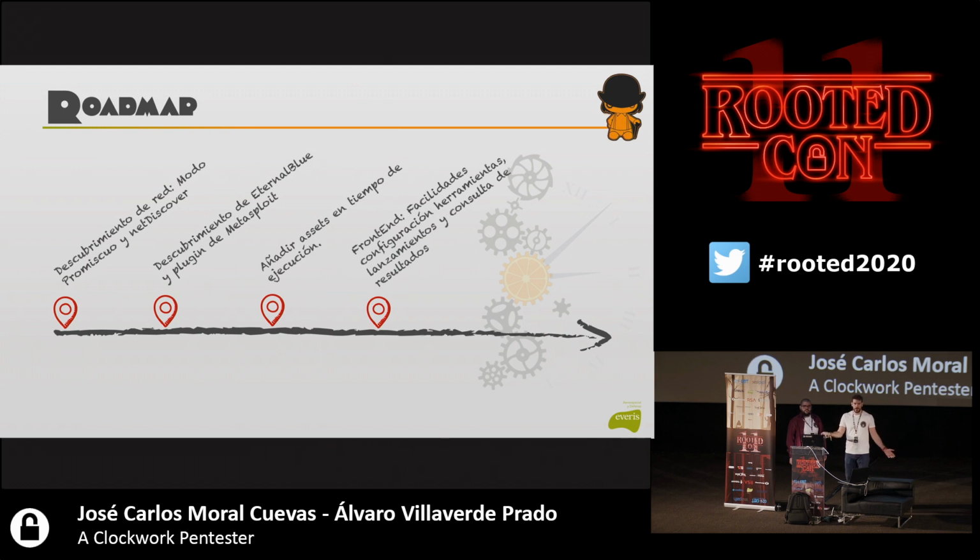We also want to have a front end. Now we're using Postman, that is not very beautiful. We want to have some graphs and so on and so forth, and otherwise we would have the command line.